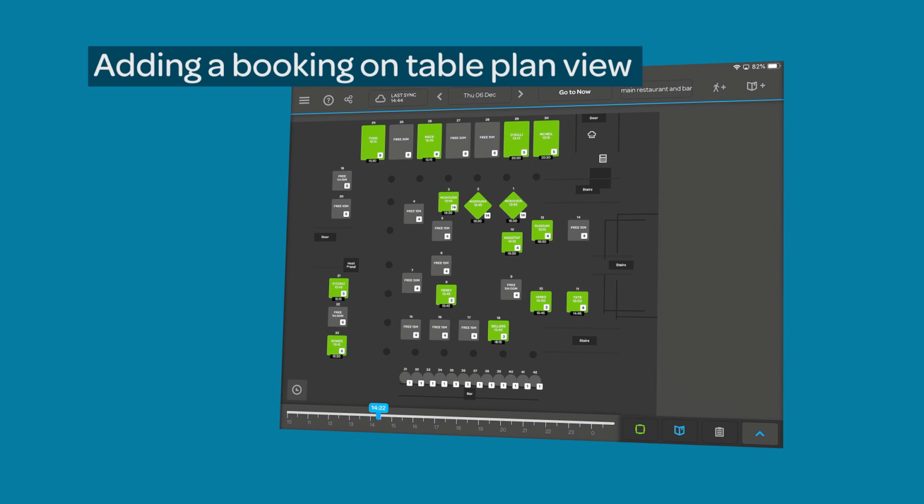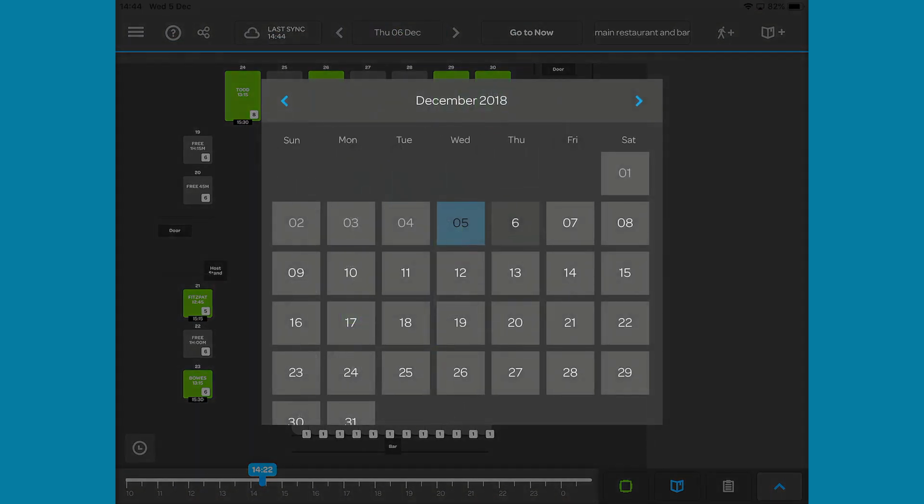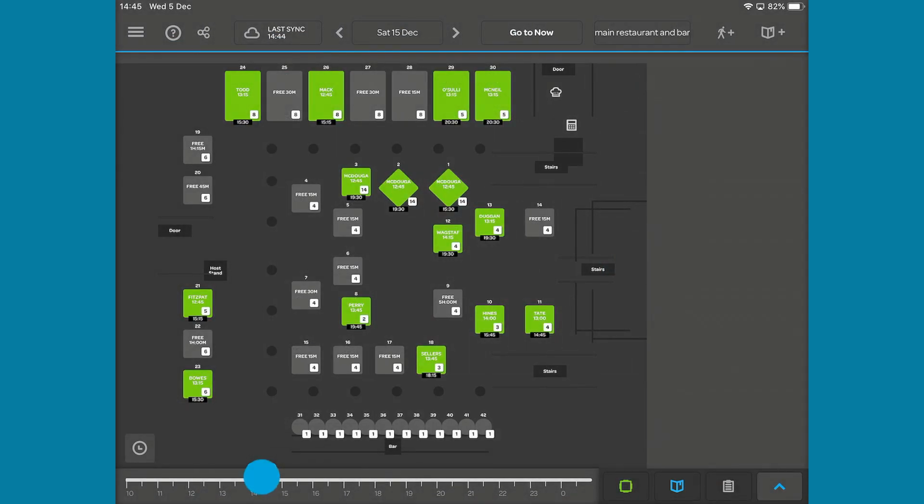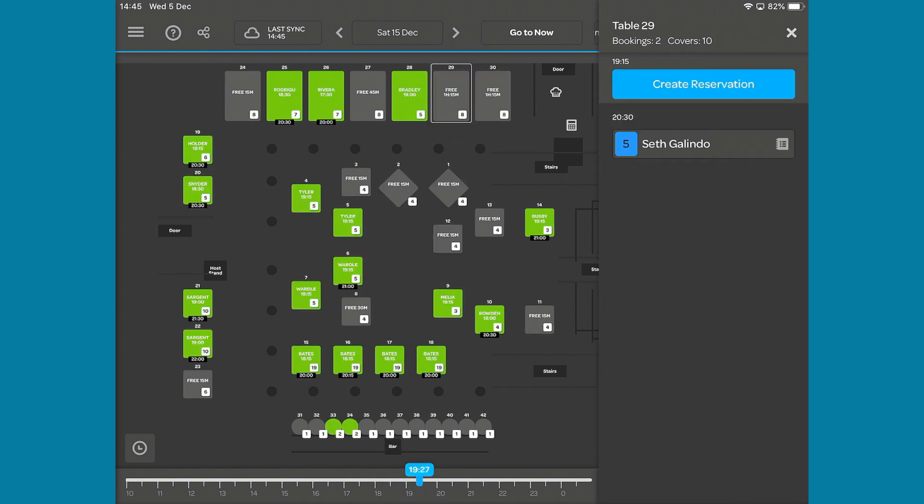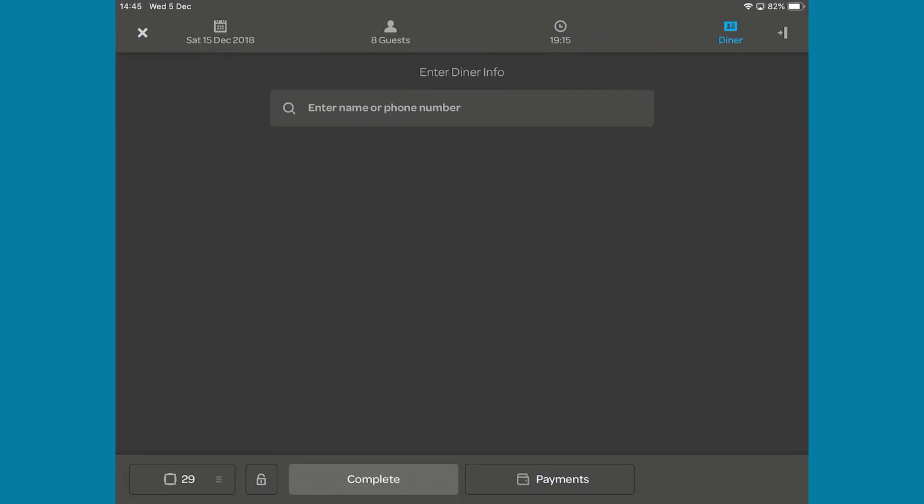You can make a reservation from the table plan view by selecting the necessary date, sliding the timeline at the bottom of the screen to the correct time, and tapping on a free table to reveal the Create Reservation button. This will open the standard reservation interface. However, we would always recommend making bookings through the dedicated booking button, so that the diary can use its algorithms to select the best table and make the most of the space available in your venue.